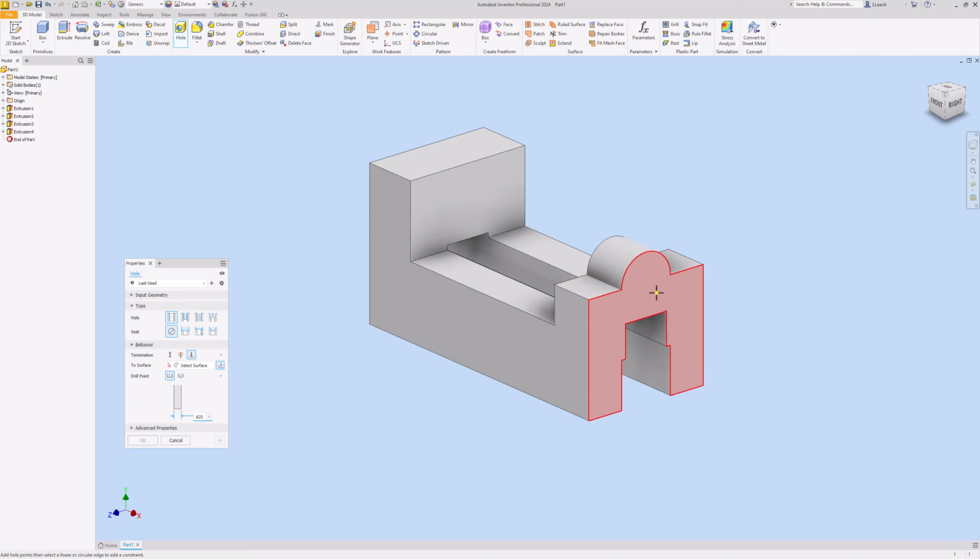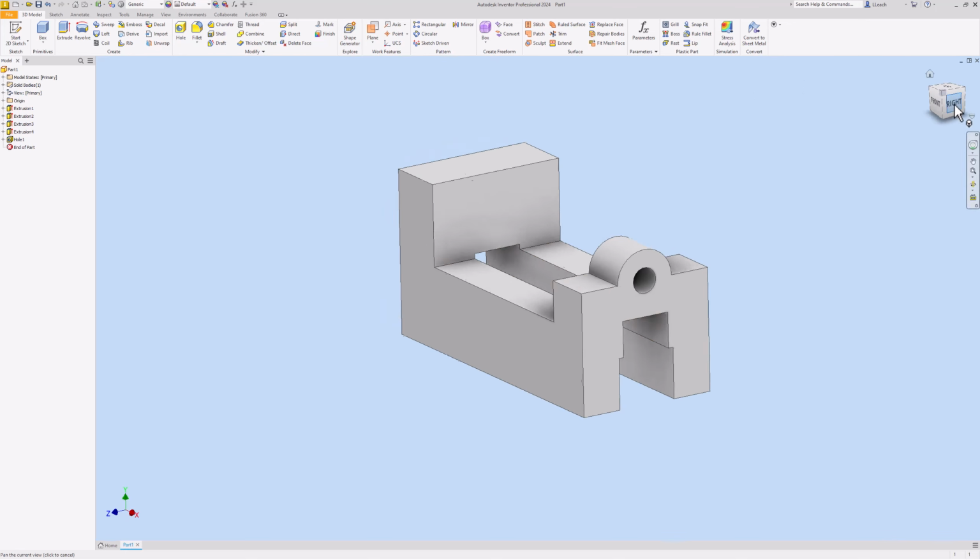So I'm going to pick this face here where I want my hole to be. And then I'm going to pick this half circle edge at the top that centers it. And then I want this to go 2. Select surface. Go to this here. You could also give it a distance of 1.25, but you could do it that way as well. So there we go. Make sure we got that. Okay.